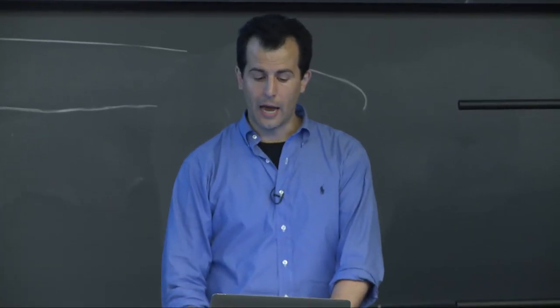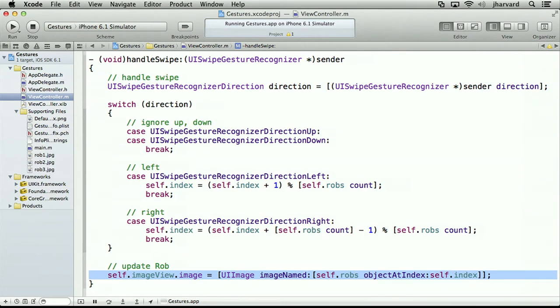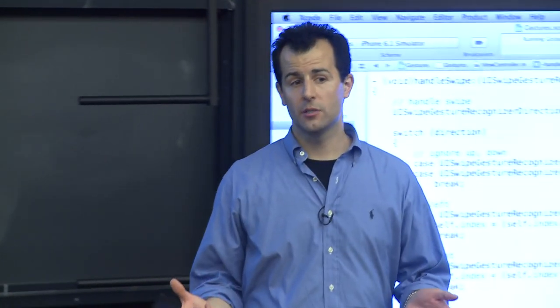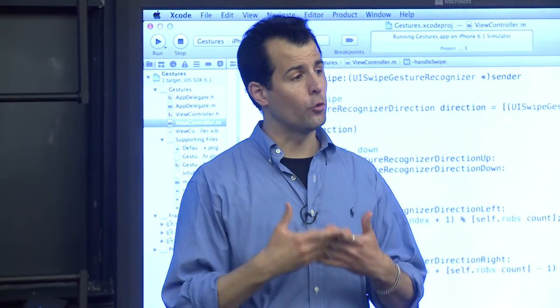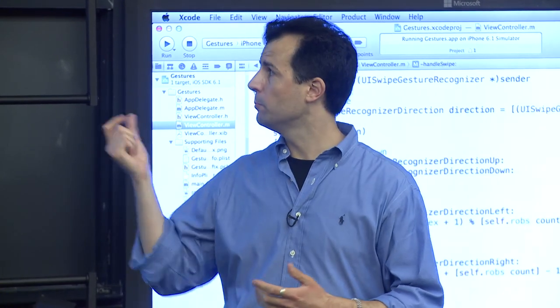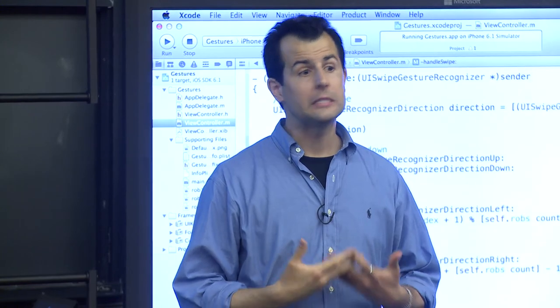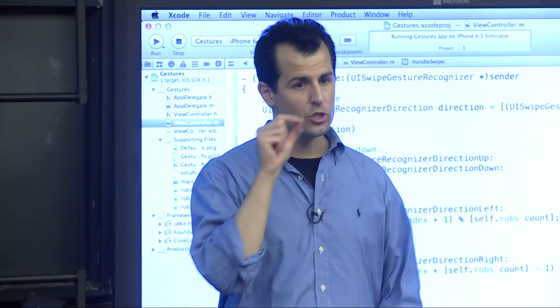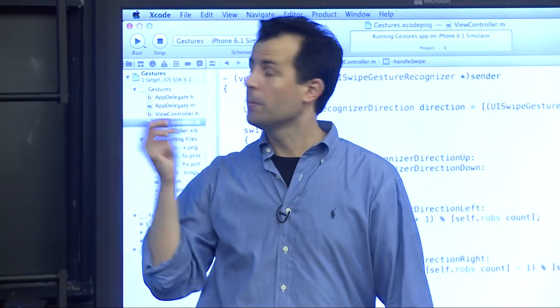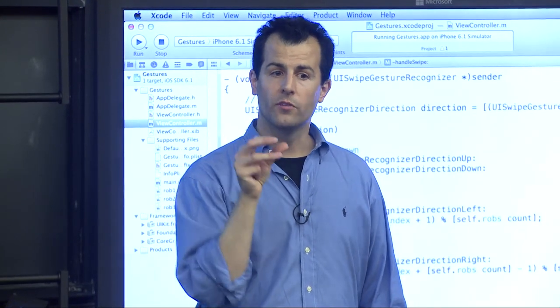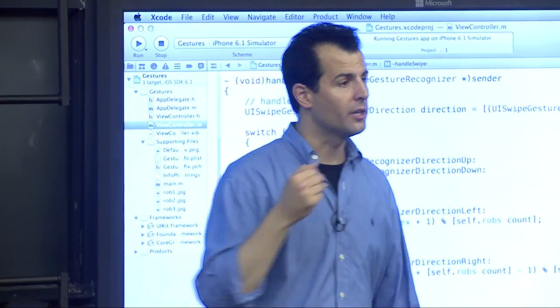And then lastly, what actually updates Rob and updates him instantly is to change the property called image of the image view IB outlet to the image named whatever Rob is at that particular index. So we could have implemented this different ways, could have stored the actual images in an array as opposed to the file names, but we kept it simple in this way so we could actually see the strings explicitly in the code. But this is how we can now start listening for these things. And any of these kinds of interactions, pinching and zooming and rotating, is implemented similarly by implementing one or more of these recognizers and then responding accordingly.